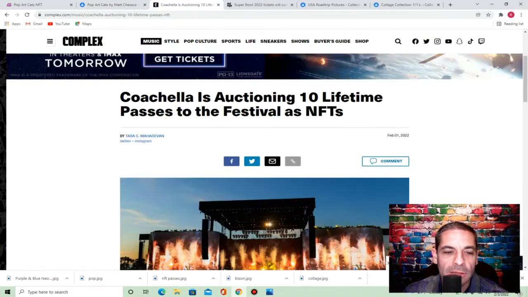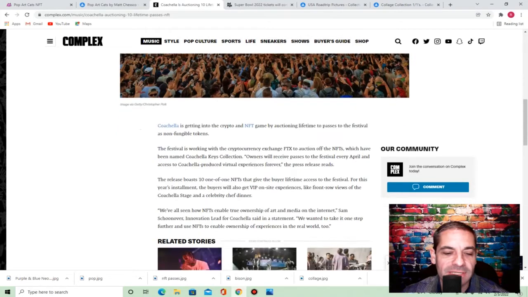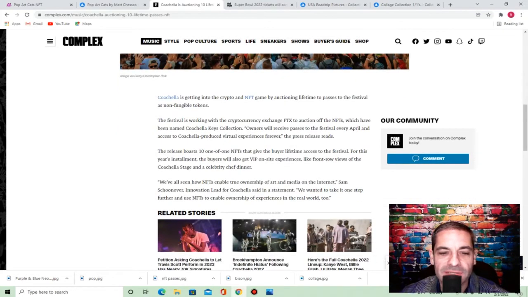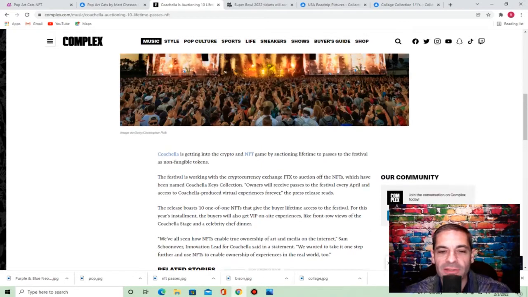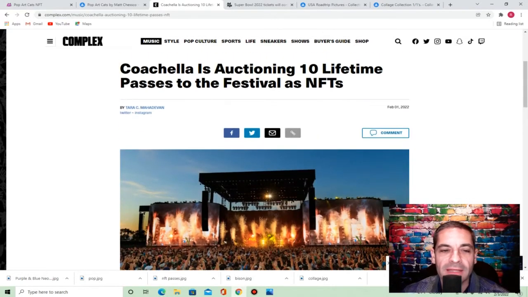All right, we've got a little bit of news. Coachella is auctioning 10 lifetime passes to the festival as NFTs. So the festival is working with cryptocurrency exchange FTX to auction off NFTs. The release boasts 10 one-of-one NFTs that will give the buyer lifetime access to the festival. So just another popular event that is using NFTs for real-life purposes. So you're going to start seeing this a lot more with ticket sales for music, sports, etc.